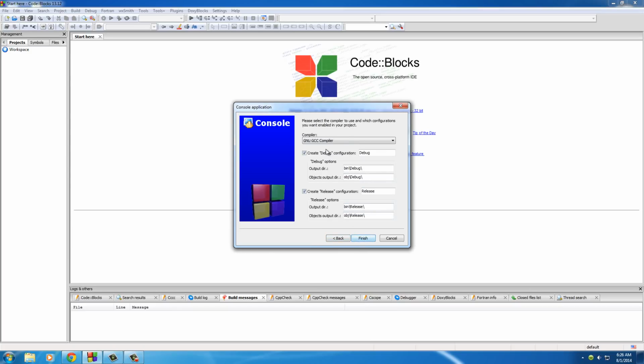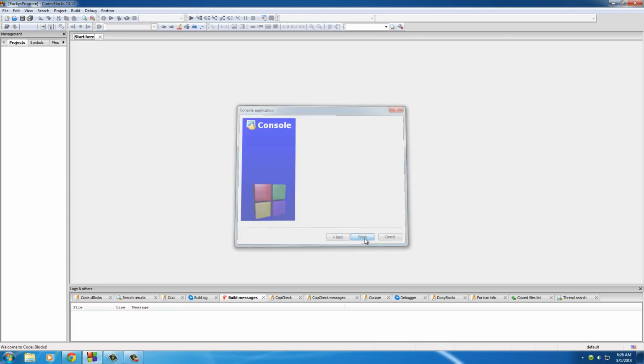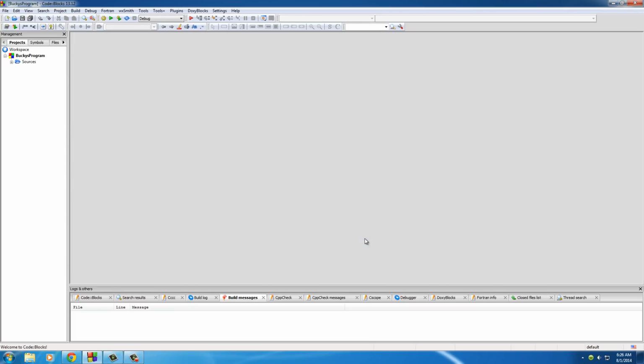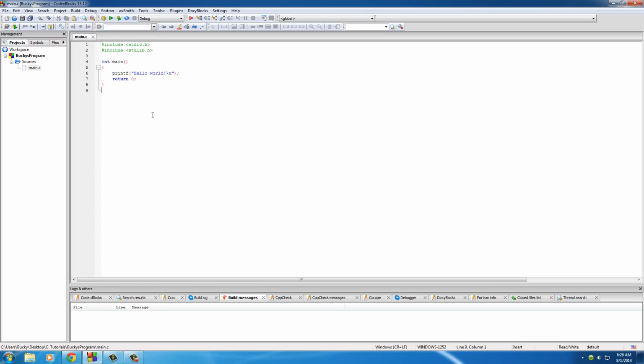All of this stuff is good by default, basically asking what compiler do you use, but whenever you download it, everything is set up perfectly, so don't mess with any of this stuff. Just click finish, and blank screen. We must mess something up. Well, actually, if you go to your left, you're going to be able to see all your projects right here. So this is the name of the project that we just created, Bucky's program, or whatever you named yours. And all of the files that we have right now are in this sources folder. So if we click that little plus sign, we're going to see that it automatically created one file for us called main.c. So go ahead and double click this, and it's going to open up right here.